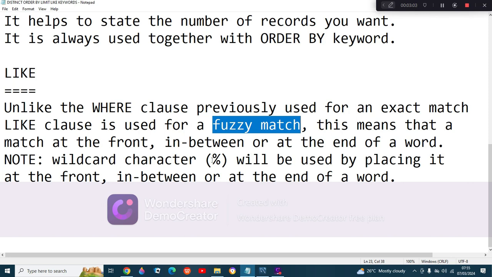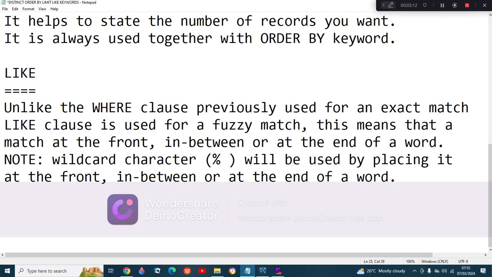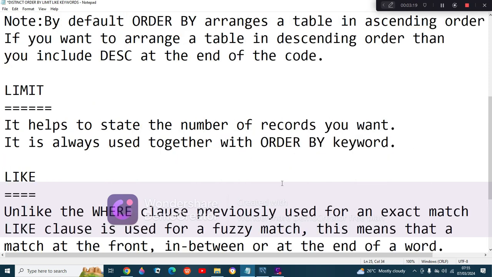The wildcard, like the percentage sign, is always used. Then we have to look at not only the wildcard like the percentage sign, but also the underscore, which is always used. When we come there, we'll take it.